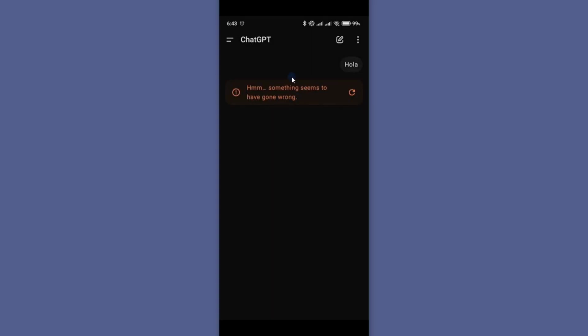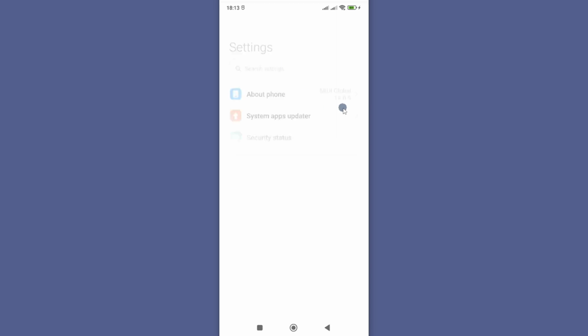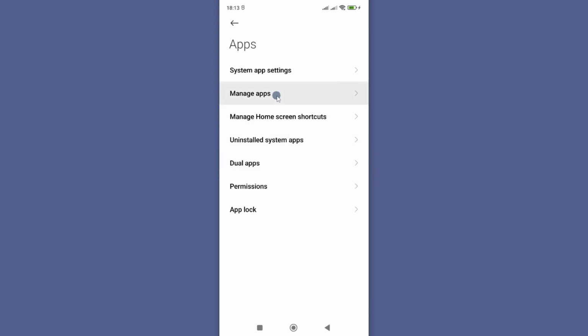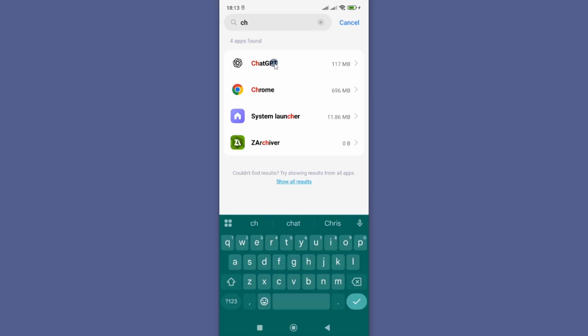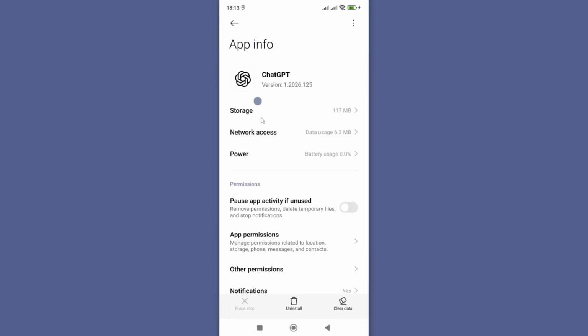Now, in the first method, we need to access the ChatGPT app info page to troubleshoot it. To do that, just go to settings on your smartphone, and from settings look for apps, and under apps you should see all your apps, or if you don't see all your apps, go to manage apps or all apps, and here you want to search for your app. So just search for ChatGPT like that, and as you can see, we are on the ChatGPT app info page.